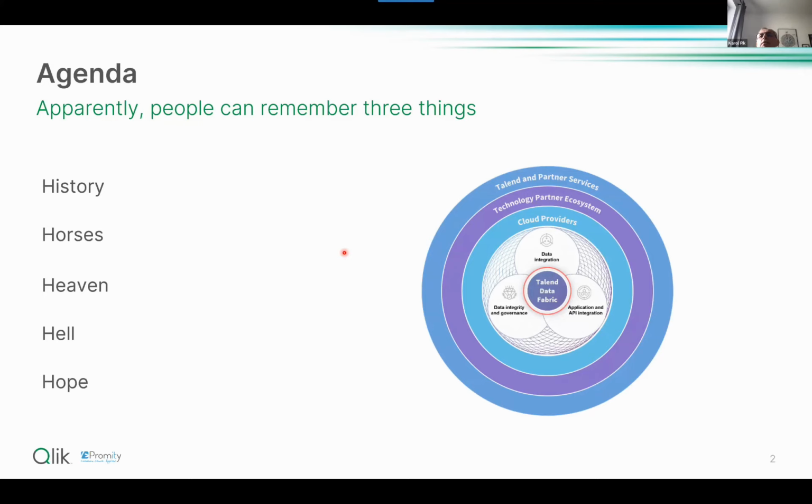Because we can remember only three things at the same time, the way I'm measuring the success of my presentation today is that at the end, you will be able to recognize and remember three out of the five words mentioned here. So without further ado, let's start.